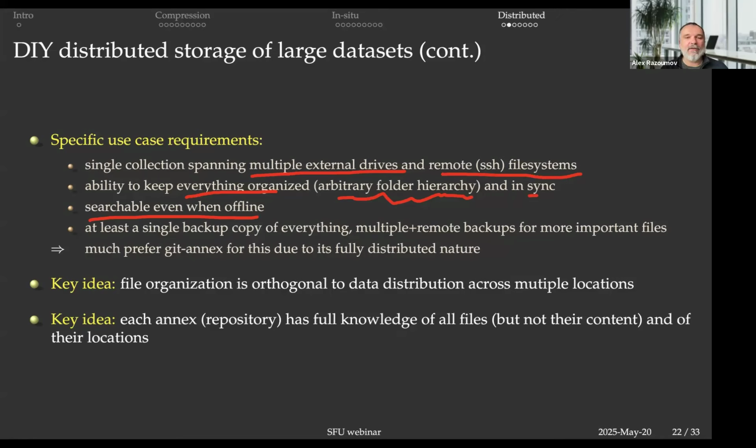I want to be able to find it without having to mount this drive. And then I want to have multiple backup copies, so at least a single backup copy of everything. And for more important files, I want to have multiple and remote backups as well. So, due to its distributed nature, I much prefer Git Annex over Git LFS, but everybody's needs are different, right? Some people might find that Git LFS just suits their needs much better.